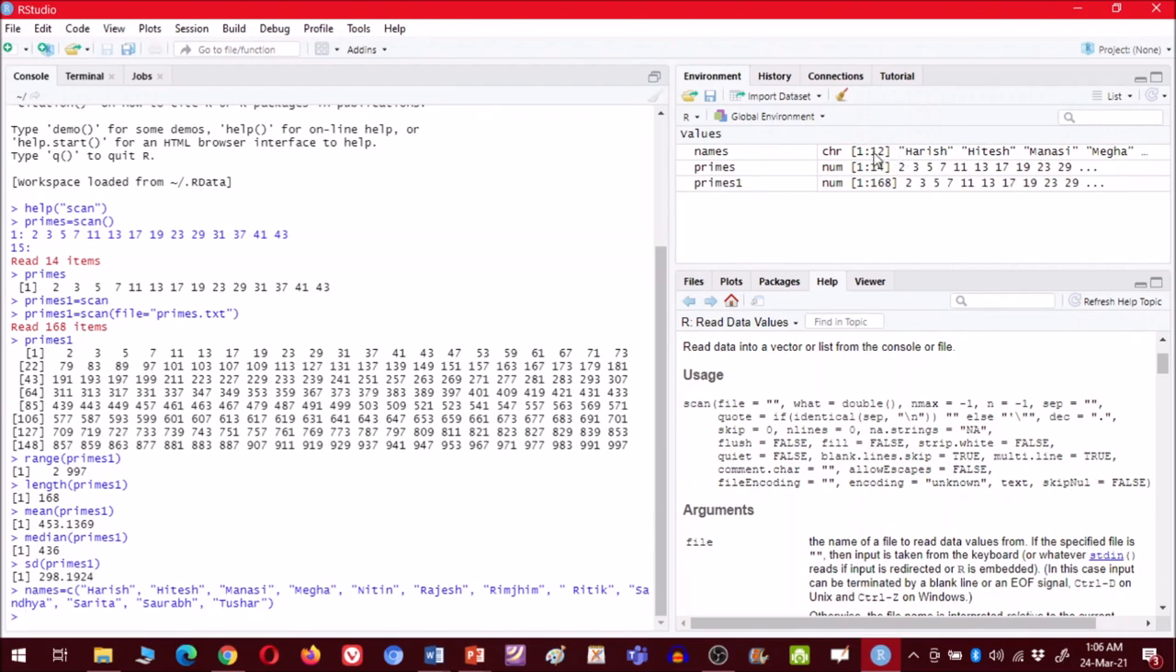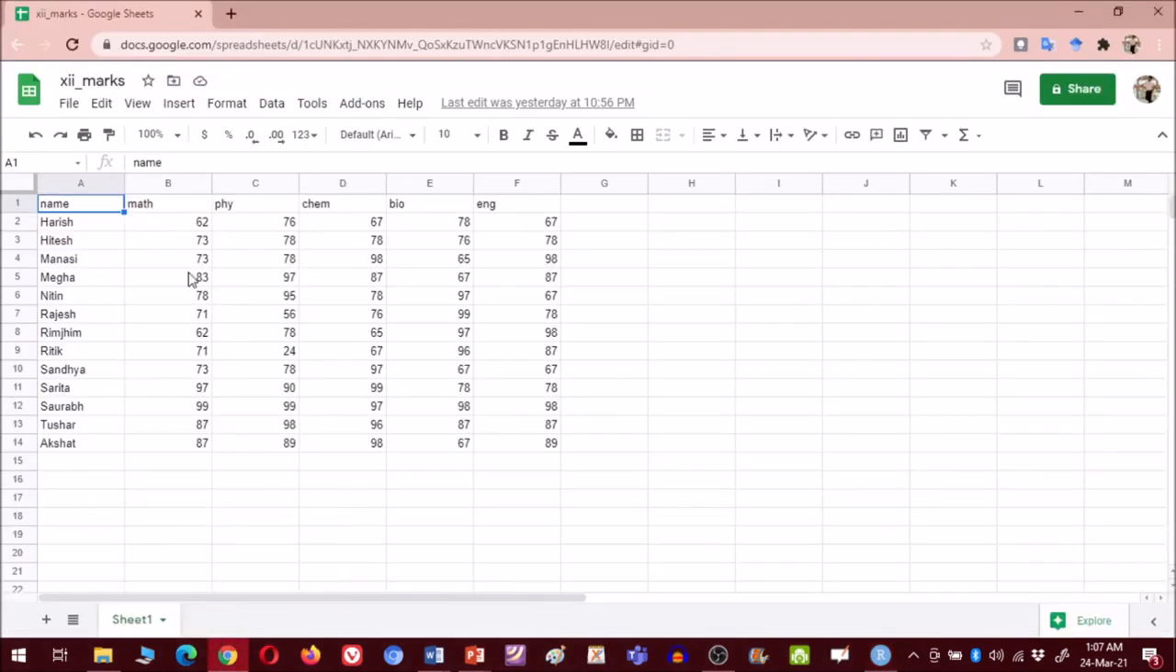Now as you can see here, 12 characters are stored. As you can see, it is giving the numeric. So numeric values are stored against primes, whereas CHR represents that characters are stored against the names. Okay, so now we have created names column. Now we have to get this math data.